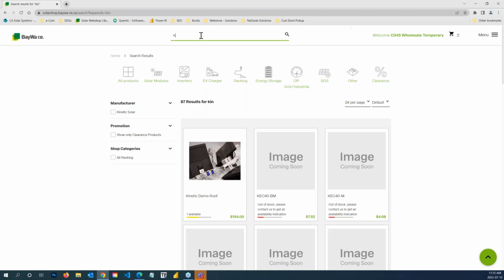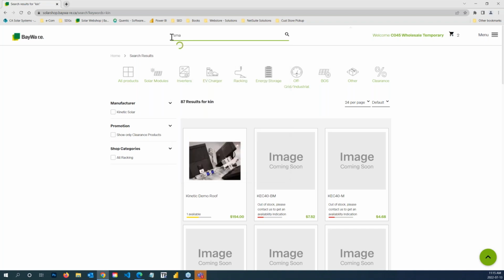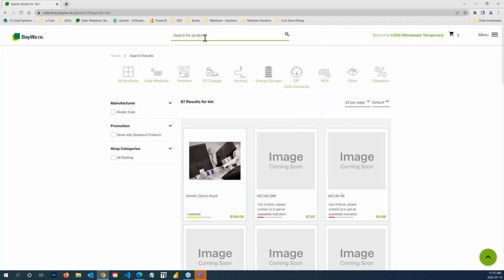If you know a brand name but you don't know the specific item or the part number that you are looking for, you can type the vendor name, try SMA. You see all these products and you can click see all to see all those items. So that's the search bar.